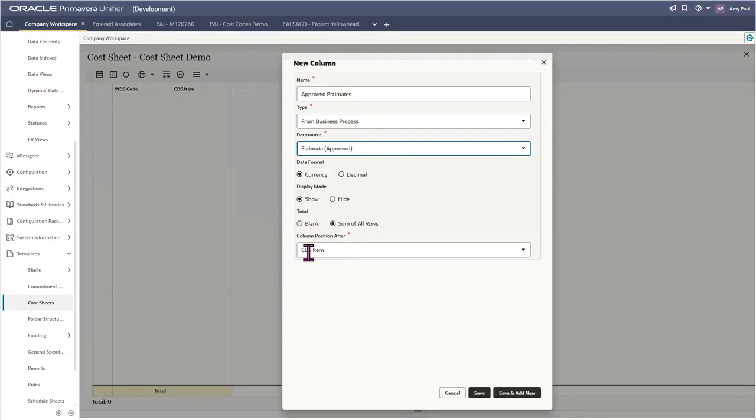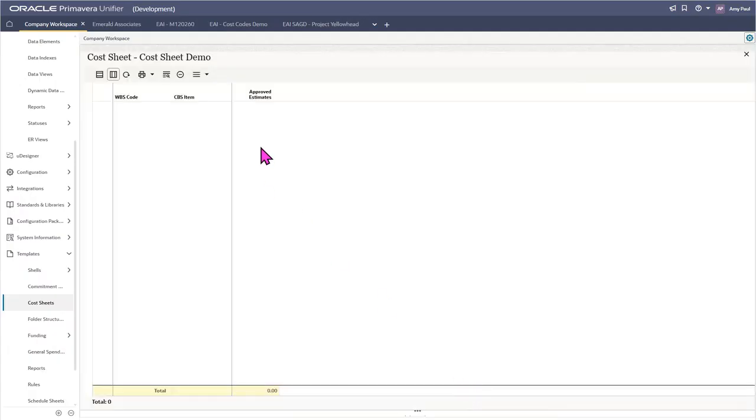Finally, you can choose your column position. I'm just going to have it set after the CBS item column here, but when you have more columns, this becomes more important. Now I'm going to click Save, and you'll see that this column has appeared here. So let's do one more example.